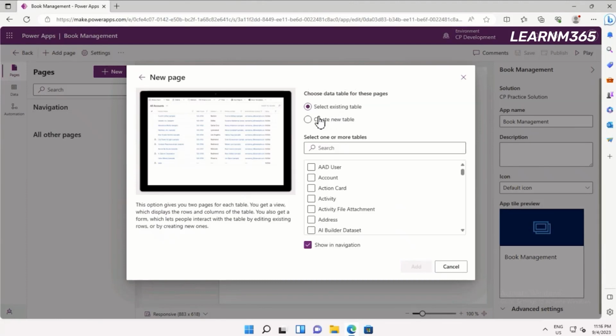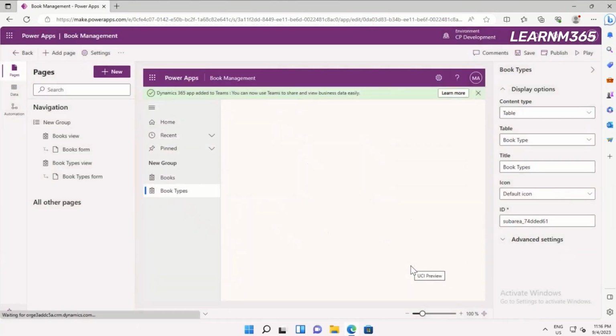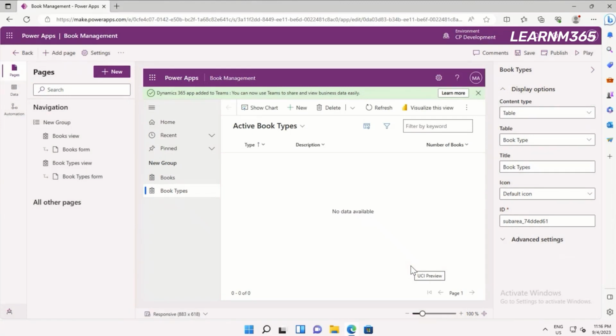Now, do I need to create a new table, or is there an existing table available? Yes, I have my existing table available. I wanted to work with two tables mainly. One is book and one is book type. So let me search for that. I selected book type and book table both. You can see it has taken both the tables into a group.